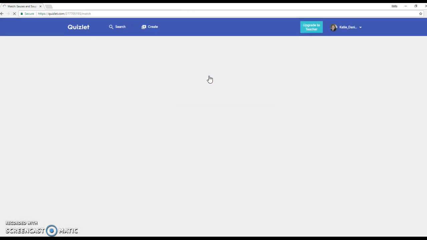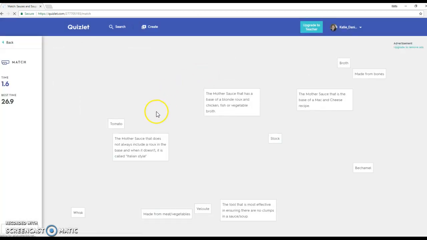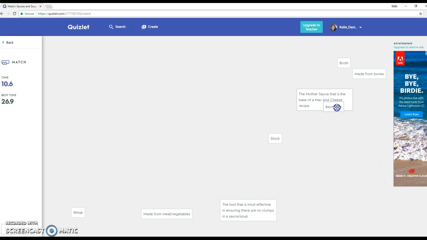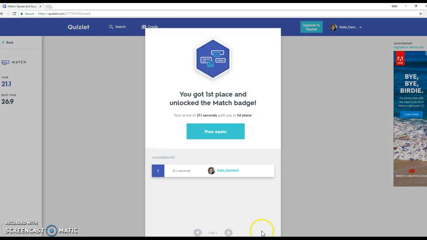So you can play it again. Maybe we can get faster. So tomato goes here. Velouté is this. Bechamel is the base for macaroni and cheese. Made from meat and vegetables is a stock. No, it's a broth. Made from bones is a stock, and whisk is a tool. So, there you go. So I got first place. I unlocked the match badge. So now that means that I guess I'm number 1 on this board.